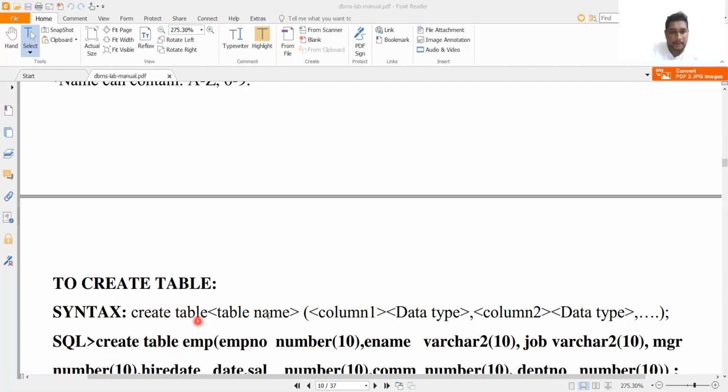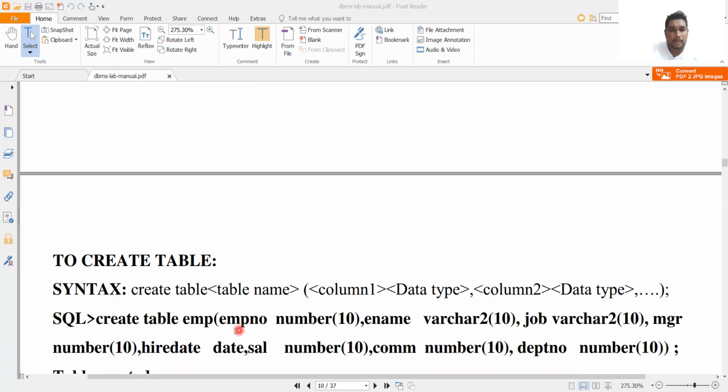Create table, table name. The table name is employee, followed by open brackets, followed by empno, number, where the memory allocation is 10. And the next attribute is separated by a comma, ename varchar2 of 10.